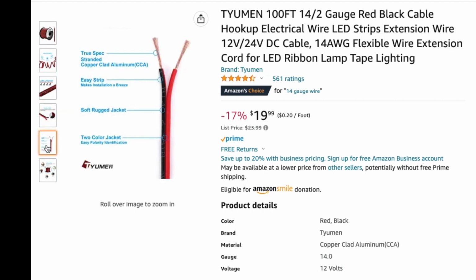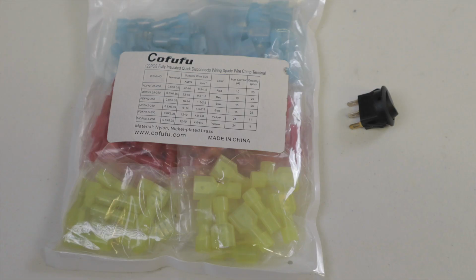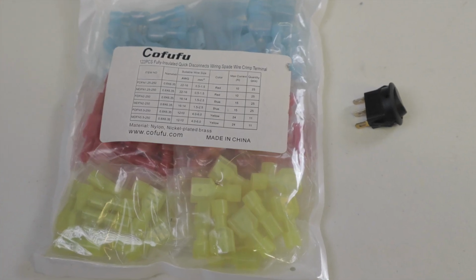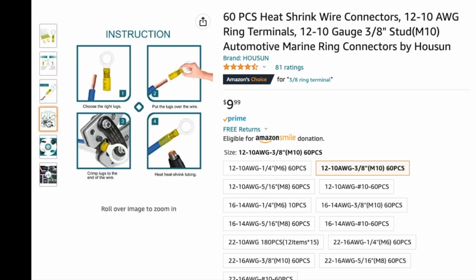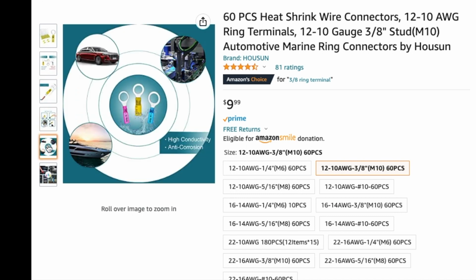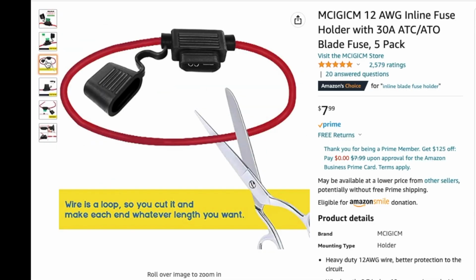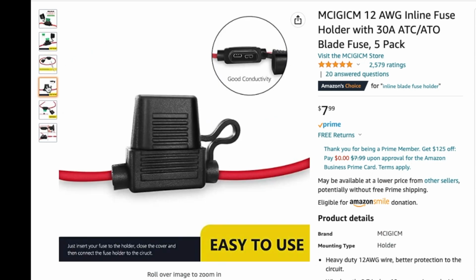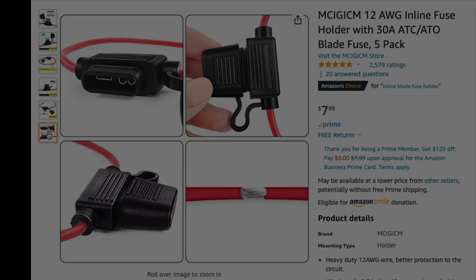I may get one of these and use it in the future to reposition some of the lights into different locations within the workshop. Some ring connectors, and I like these 3/8 inch stud connectors. These will work with most 12 and 24 volt batteries. One other thing you're going to need and consider if you're connecting directly to a battery is an inline fuse. And I'm using one of these inline fuse holders for blade fuses.